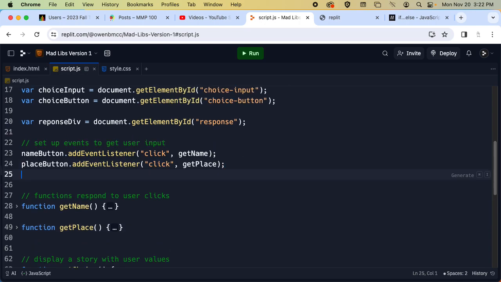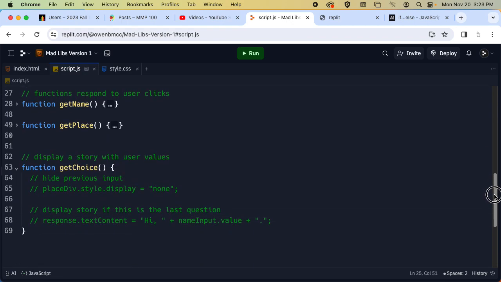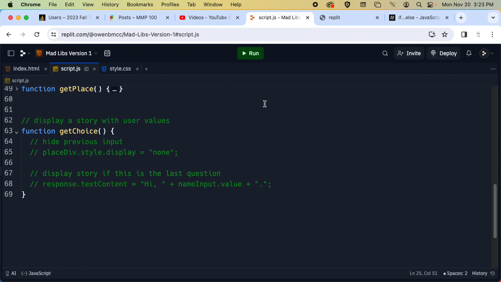Yeah, here. So I have to say choice button dot add event listener, and we'll say get choice. So we have to add an event listener for each one of our buttons. So now the choice is going to be either coffee or pizza, and so we can react to that input using a conditional statement. There's a lot of different ways to do this. I'm going to go over the way that I would prefer to do it, but you may want to do it different ways.